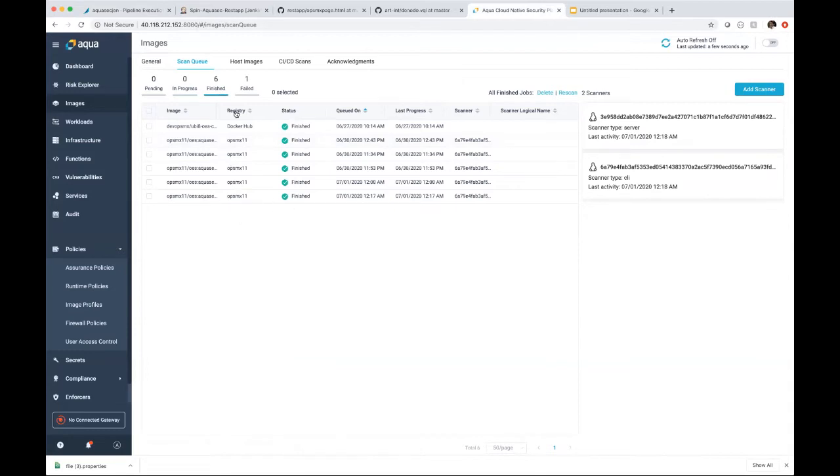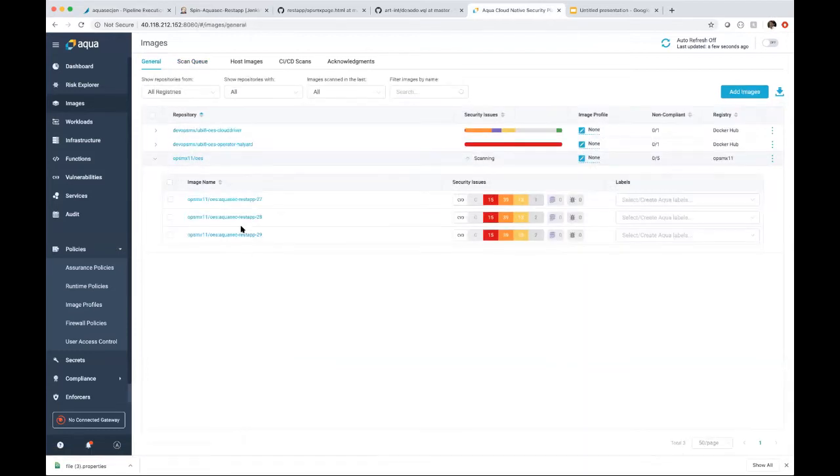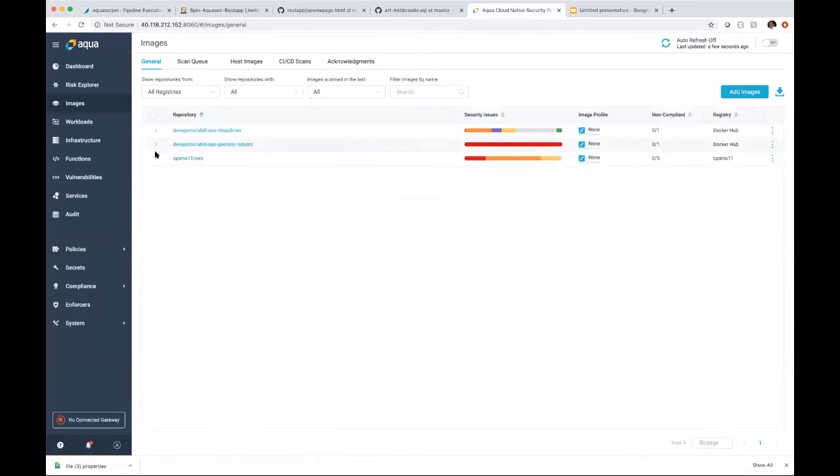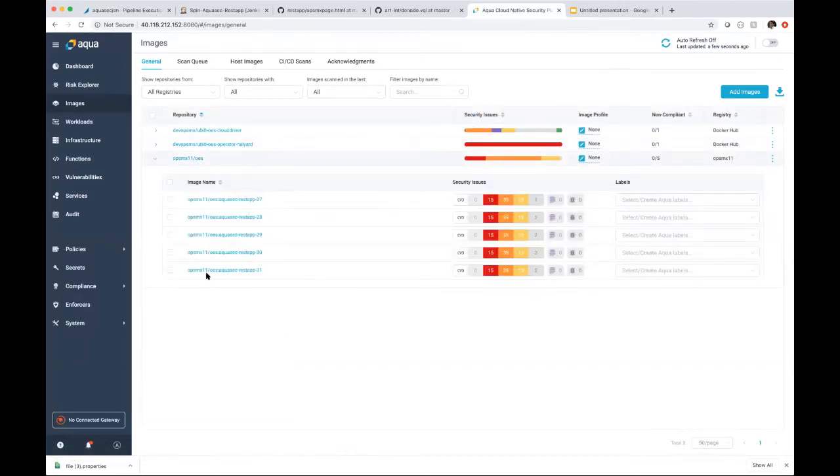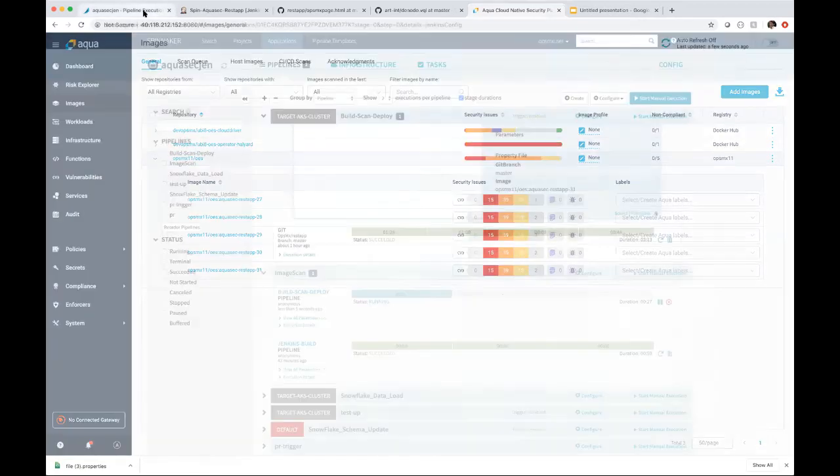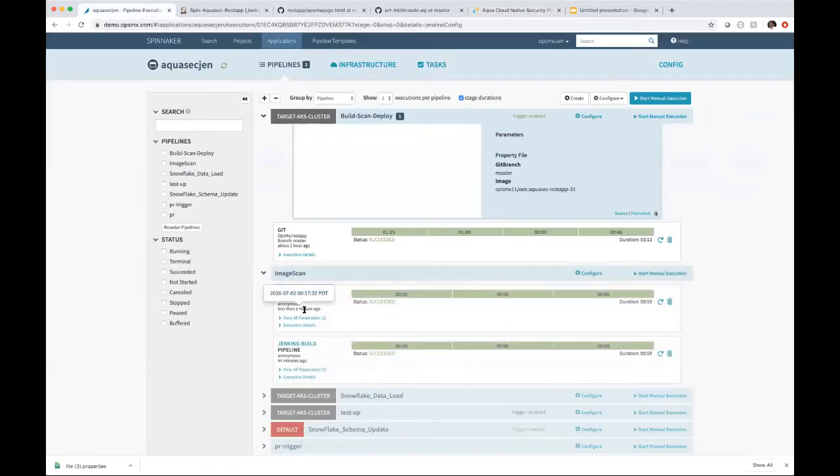Let's find our image where it is. Let's look at the general image over here. Let's refresh this page. This is a 31. This is our 31. The scan has completed already pretty quickly, right? So if we go back here, we see the scan was successful, right?